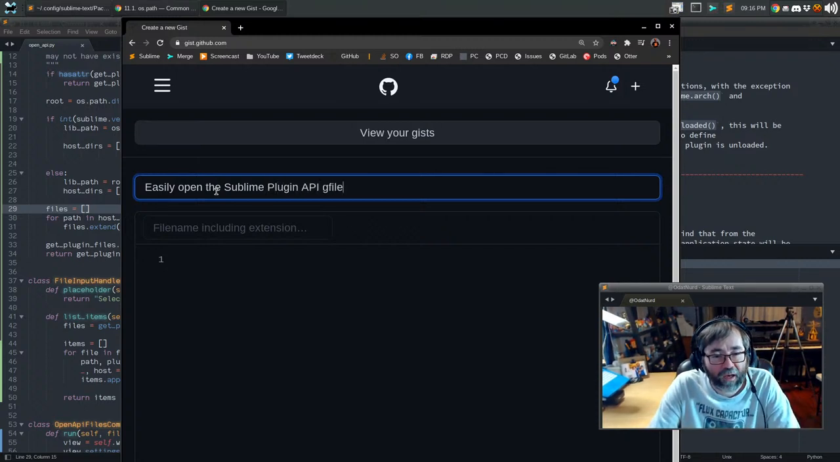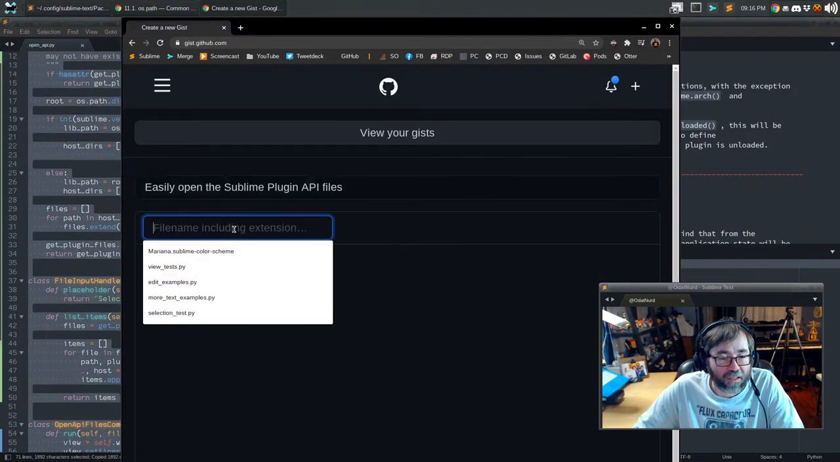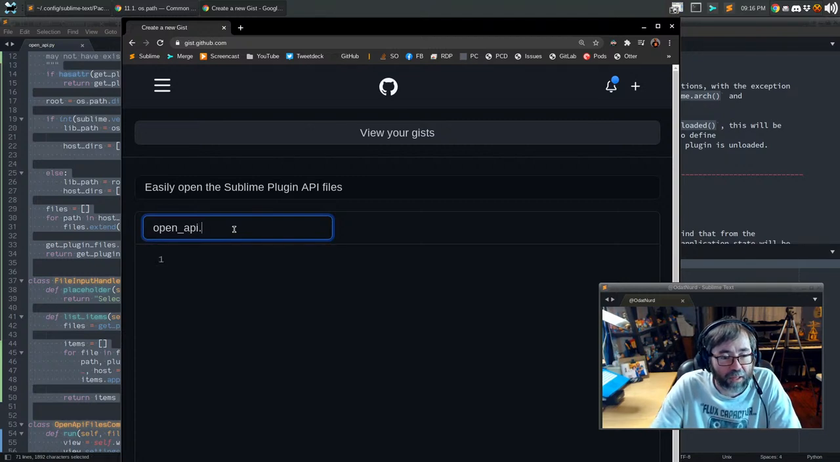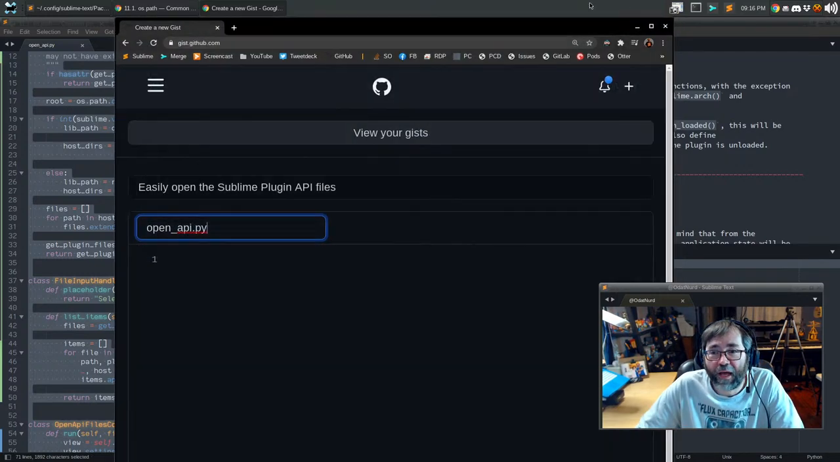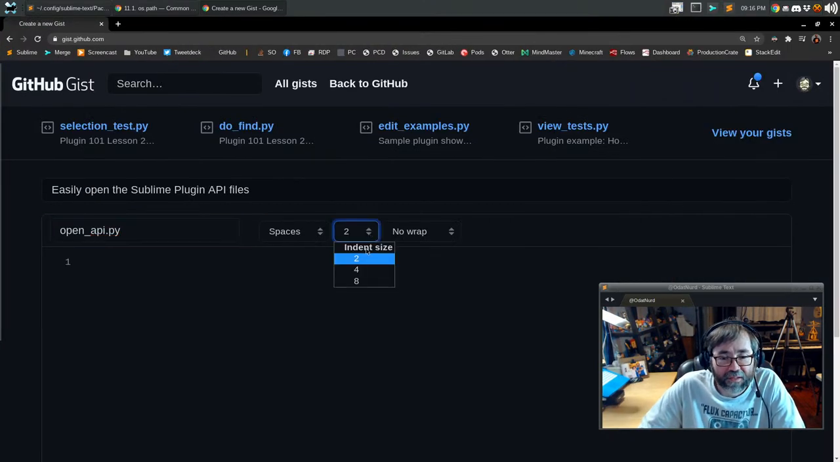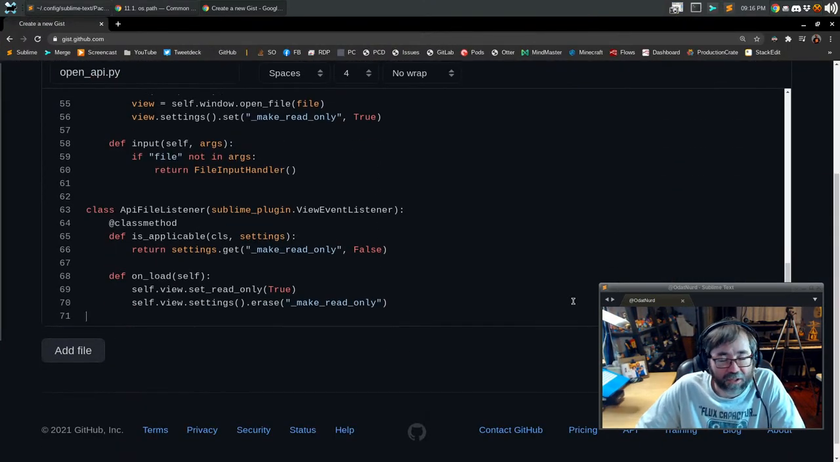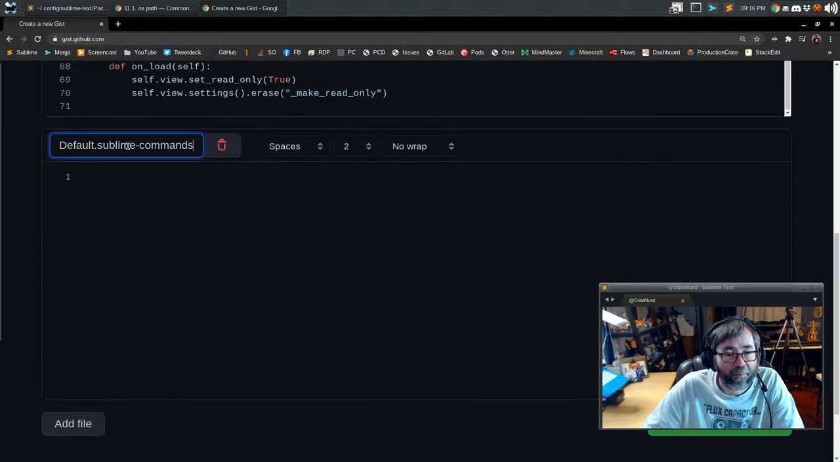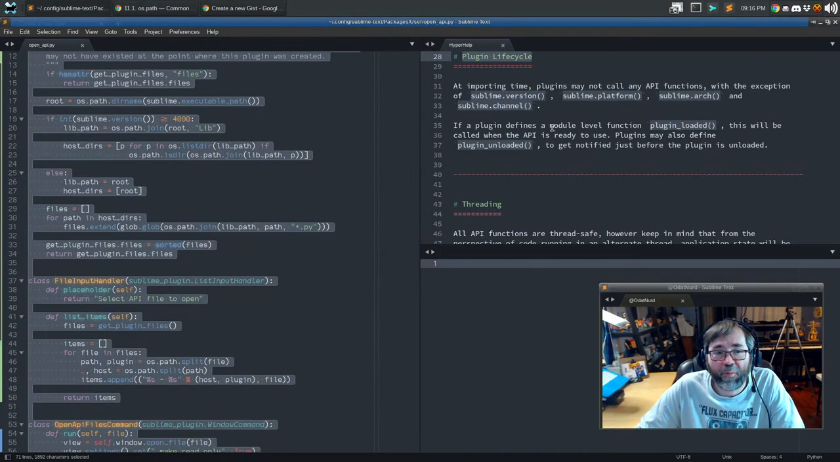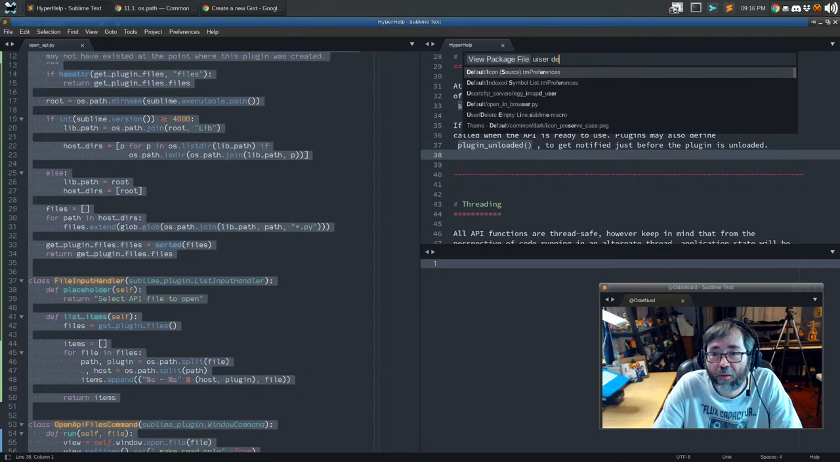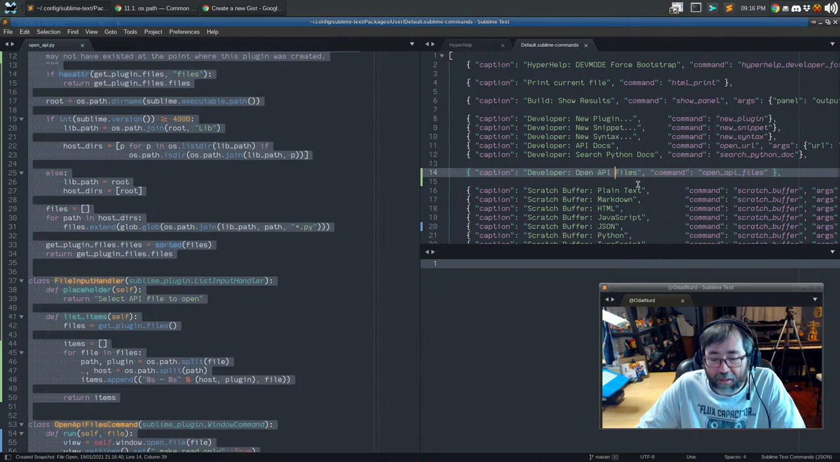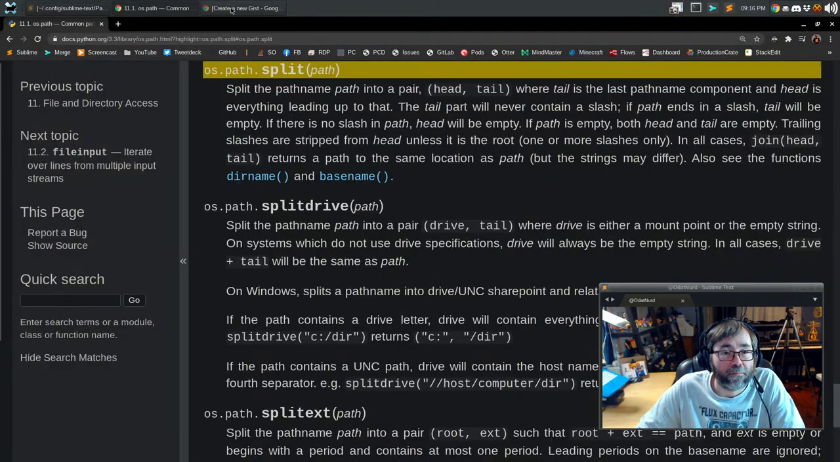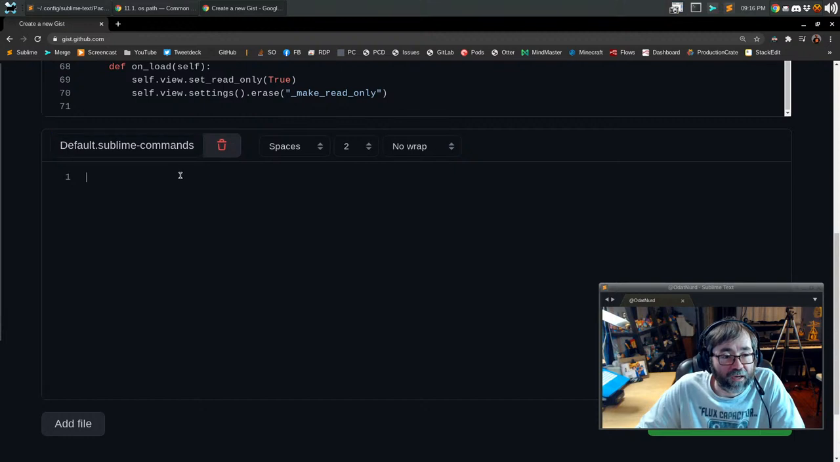Sublime plugin API files. What we're going to need is this. That's going to be openapi.py. I guess I'm going to have to do that because this is indented four spaces and looks like yaw. And then this would be default.sublime commands. And I guess we need to reopen that file because I probably closed it, right? User default commands is this one. That was the right place. I got a little panicky there.